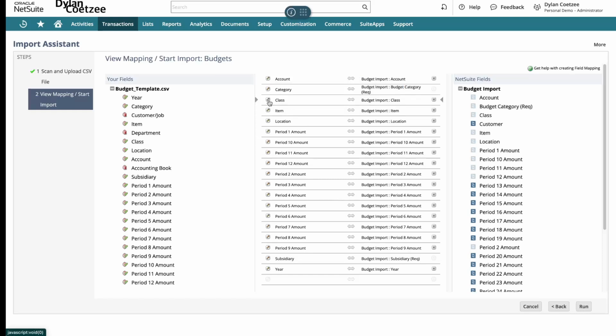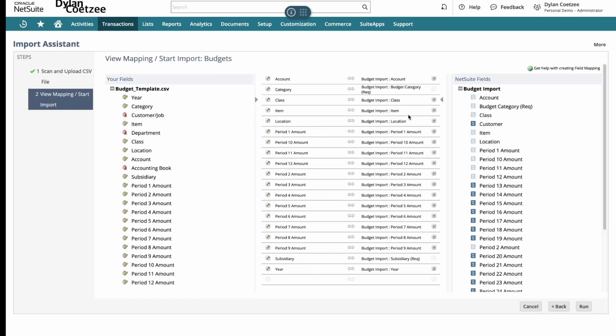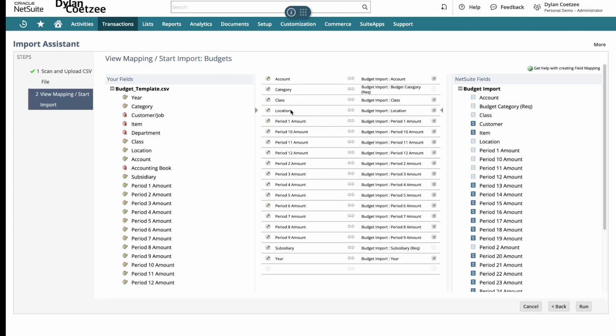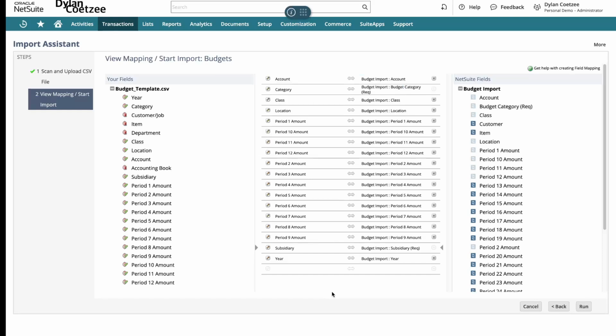My class, I'm doing that by internal ID, so I need to change that. I'm actually not doing item, so I can just delete that. Then location, I am using location, and remember I'm using internal ID, so I just need to change that to internal ID. Okay, and so forth. So I can see everything else should be fine. Let me just confirm for you. My subsidiary is also using the internal ID, so change that to internal ID. The rest should be fine.